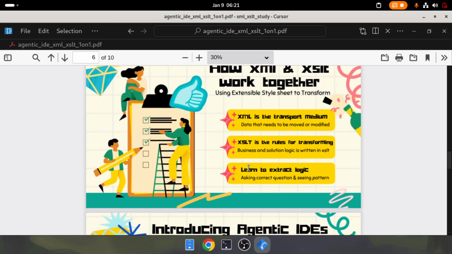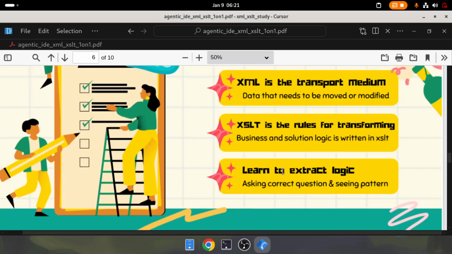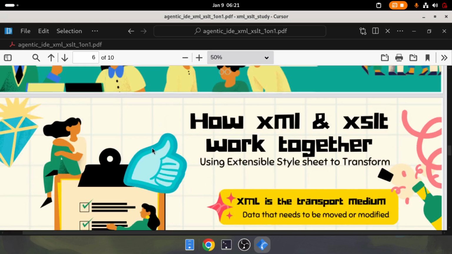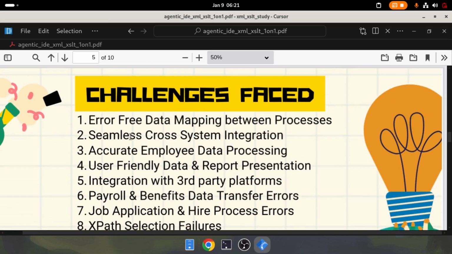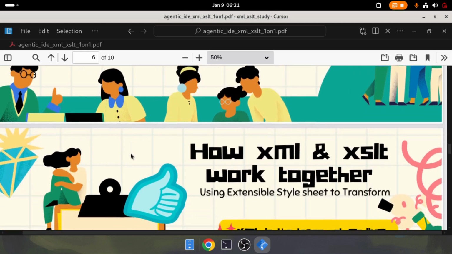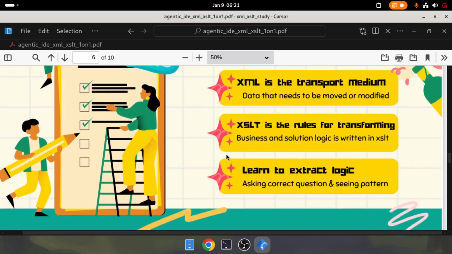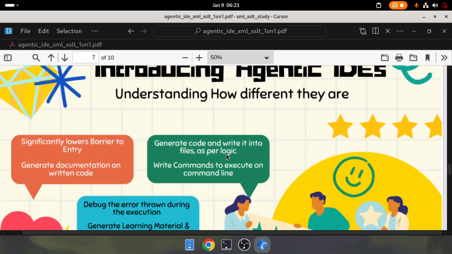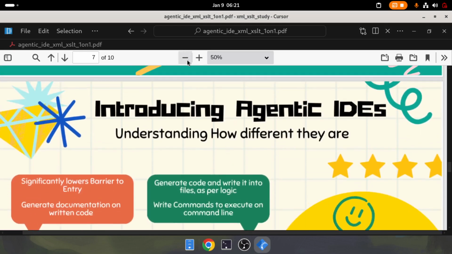Your primary target should be to learn and extract logic. When you look at all these problems, all these challenges, there is a logic that has failed somewhere. Once you understand and extract that logic, converting that logic into XSLT becomes way easier. And for that, we'll be using Agentic IDEs.